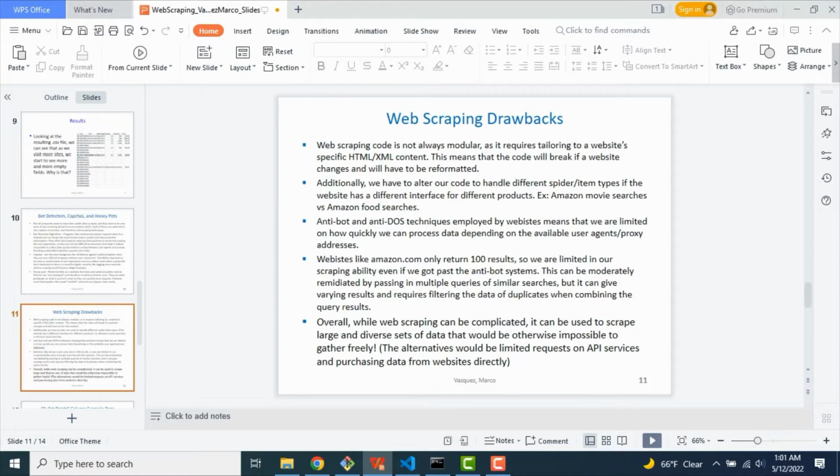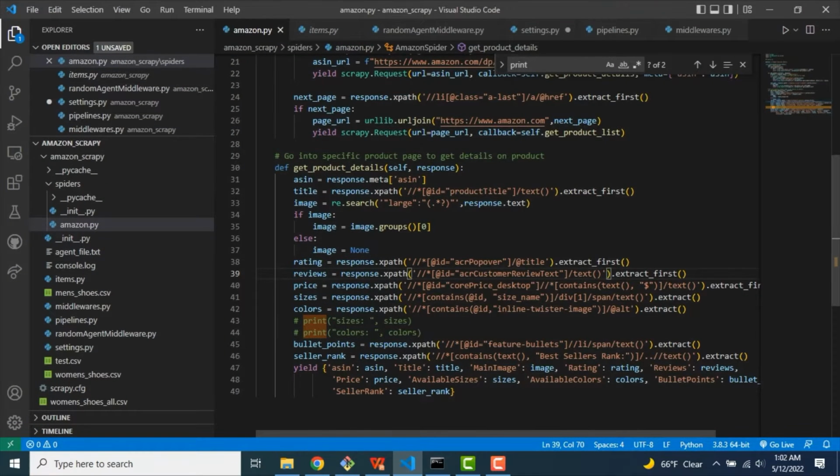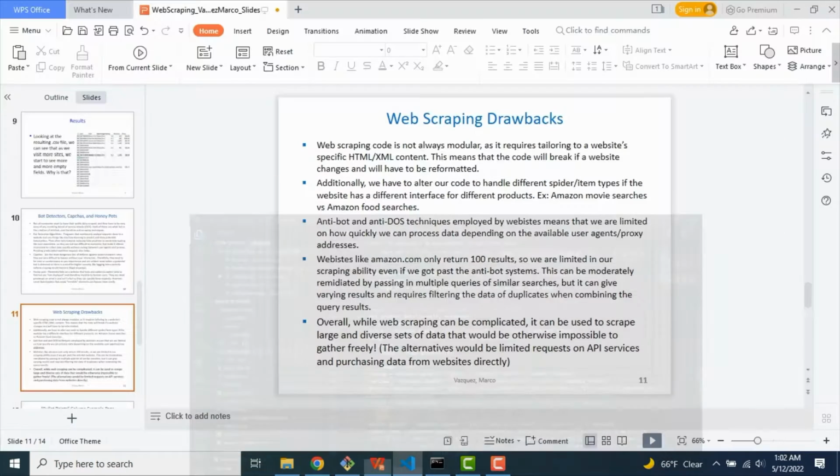Okay, now I want to talk about some other web scraping drawbacks and tie a couple of things together. Web scraping code is not really modular. It requires tailoring to a specific website. You can see that from the project that I was building. There are specific elements that I'm searching for here. If the website were to change, then I would have to change these elements altogether. Not to mention, I would have to build a completely different application for different websites, right?